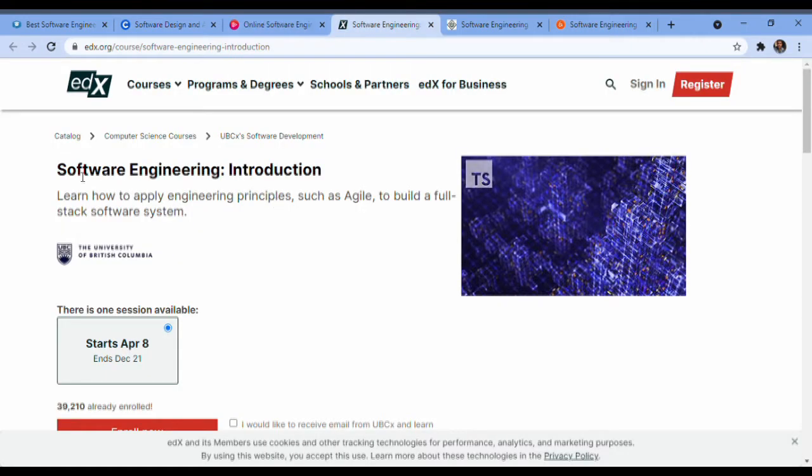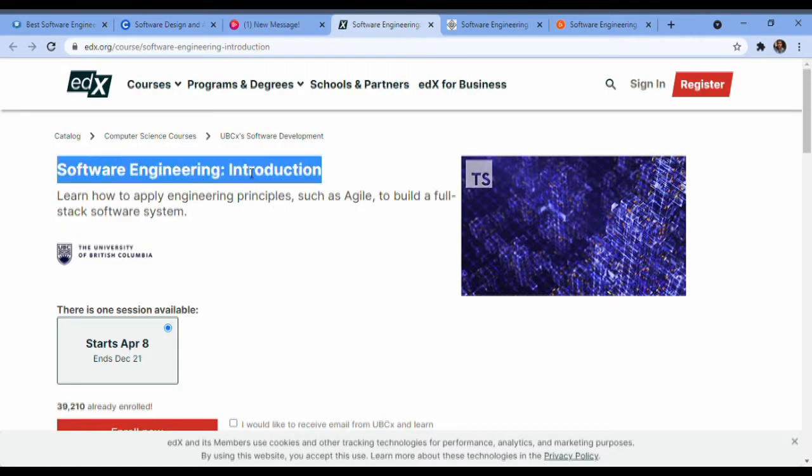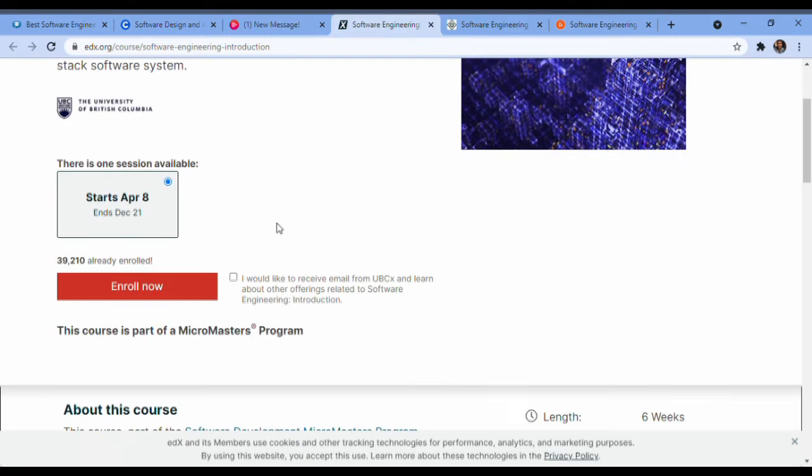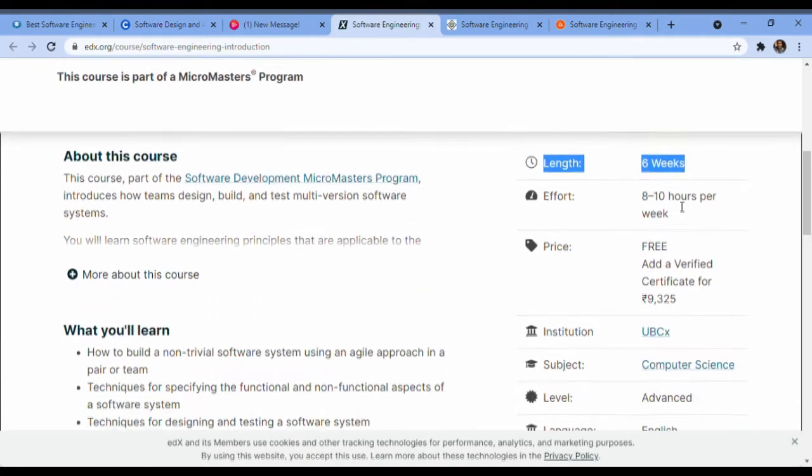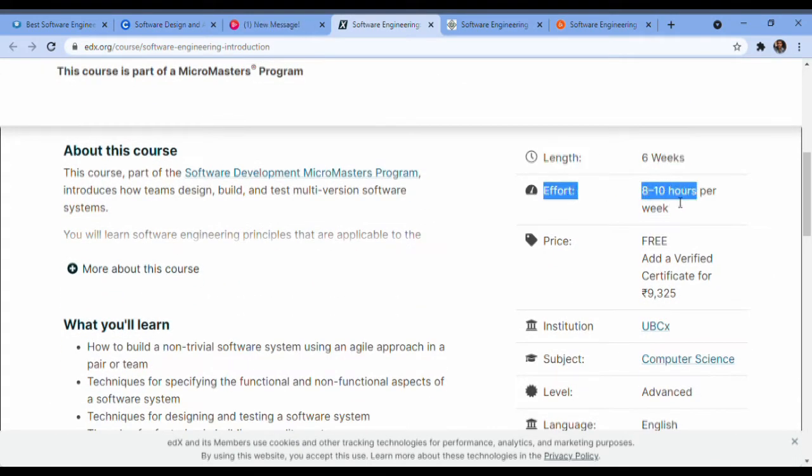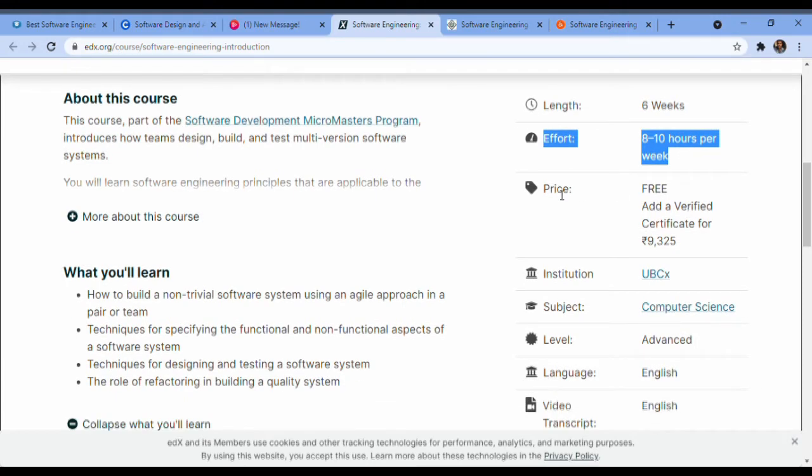The third course that I'm going to suggest is Software Engineering Introduction. The course provider is edX. The length of this course is 6 weeks. Effort required is 8 to 10 hours per week. The course is absolutely free, but if you want certification then you have to pay 9,325 to edX.